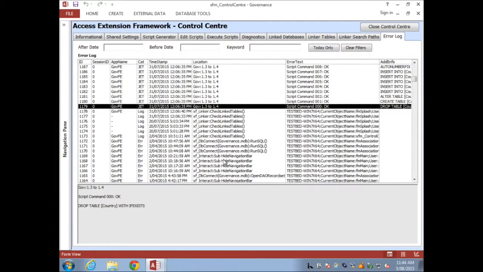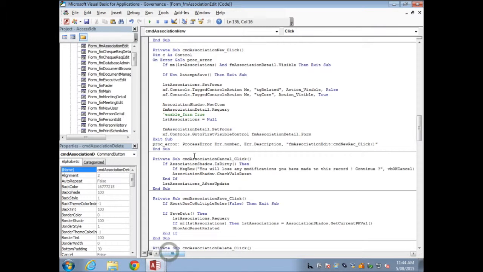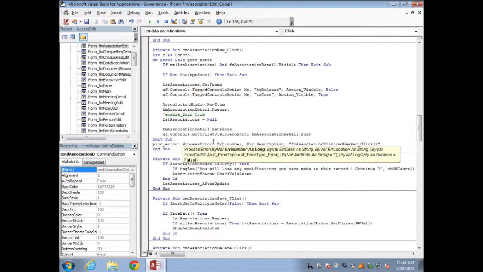So let's just have a quick look at the error logging process in the back end. There's this global function called process error that the framework provides. That just takes the normal error object, error number and description. So this is just a string that it logs the error location, and that in this case is logging the name of the form and the name of the function that the error occurred in. And there's a whole bunch of other parameters we can use. There's the error type, there's the additional information. Log only indicates that we don't want to display the error, we want to log it to the back end. So that basically prevents a user message from being displayed, but in all other ways it runs the function normally.